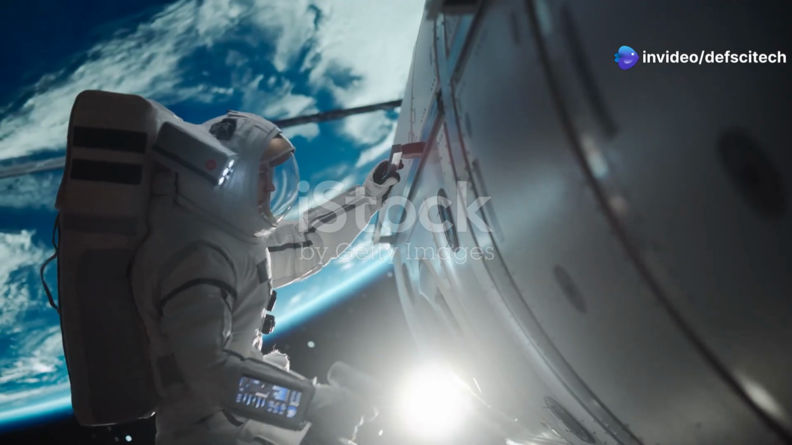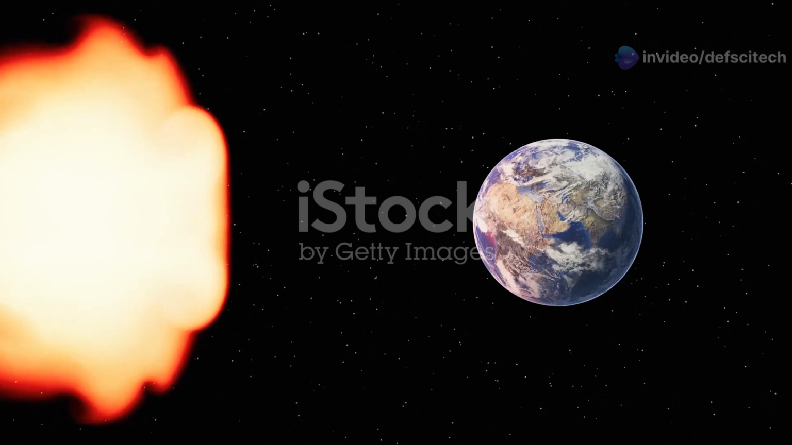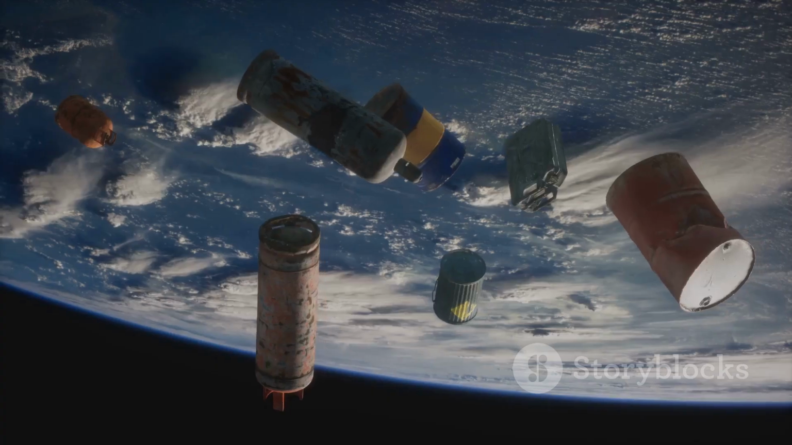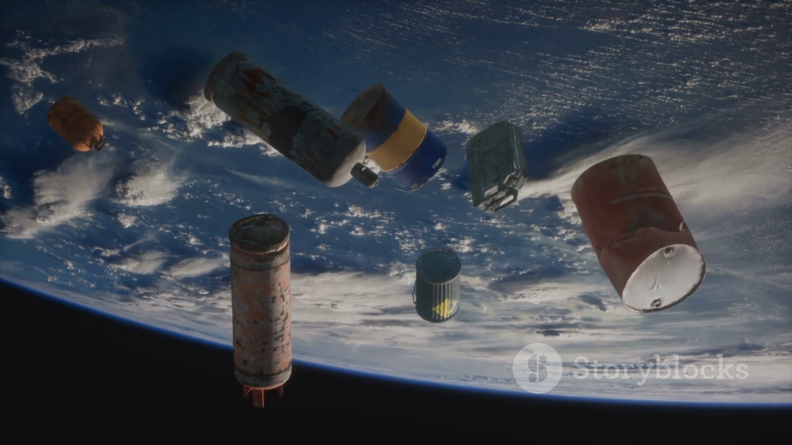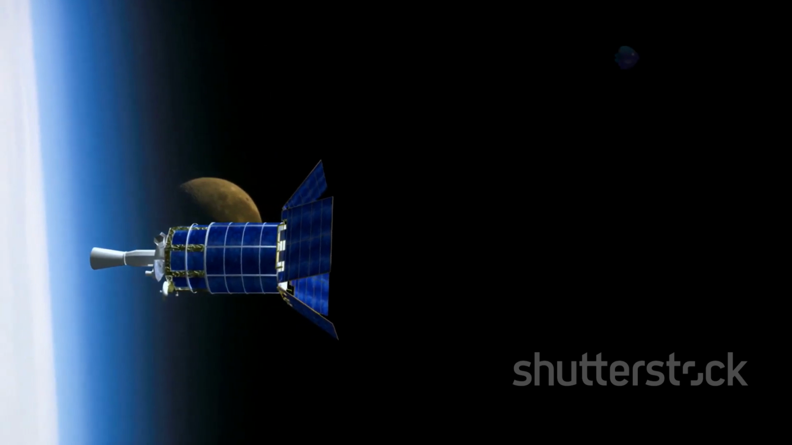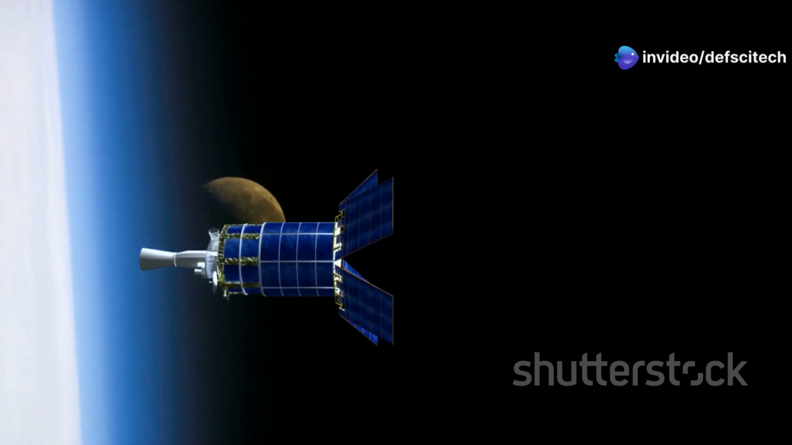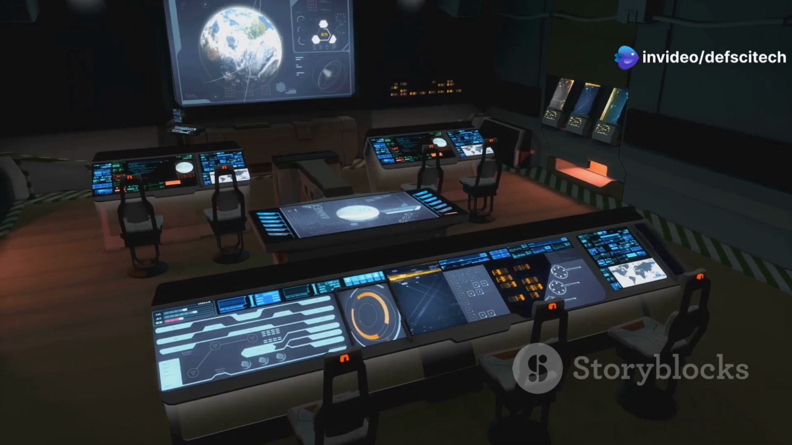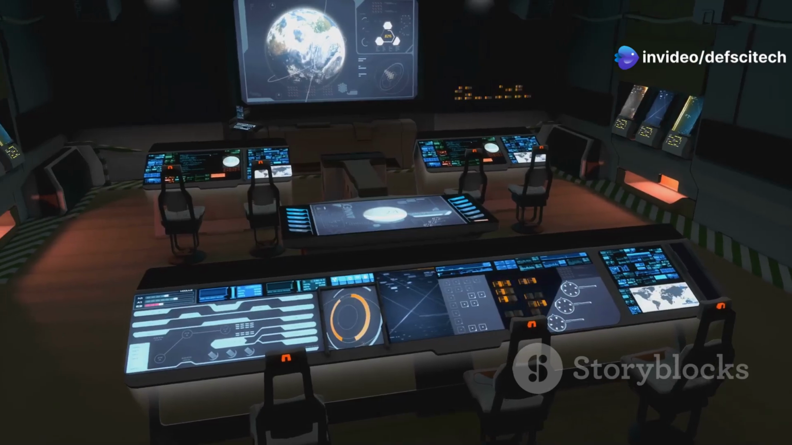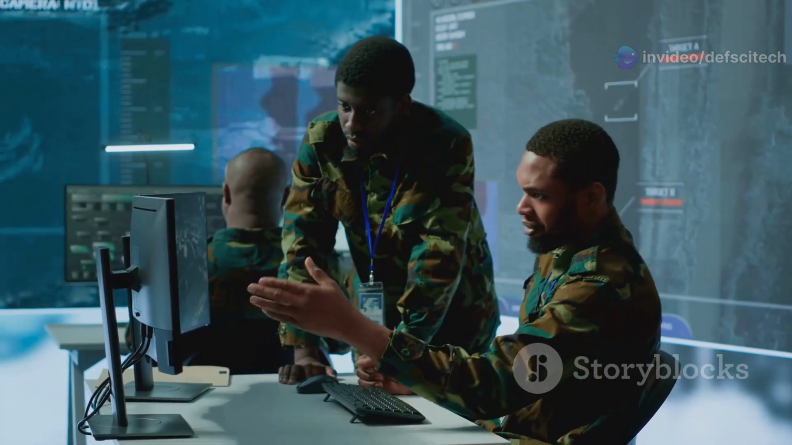Space is a harsh environment. Satellites have to endure extreme temperatures, radiation, and the constant bombardment of micrometeoroids. Plus, they have to operate autonomously millions of miles from Earth. That's why reliability is absolutely crucial for any space mission, and that's where STK really shines.